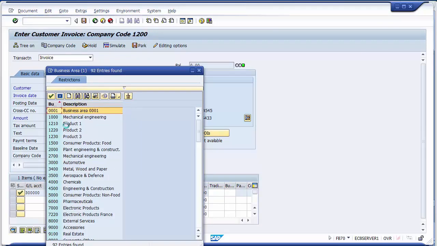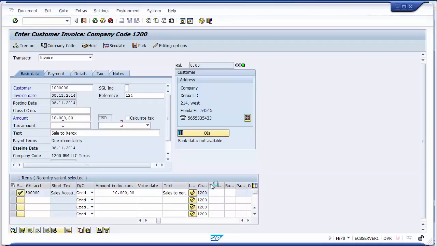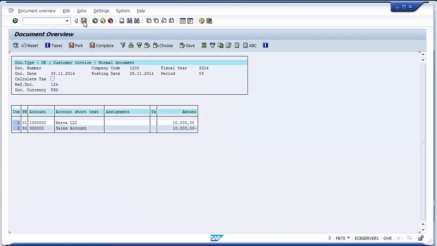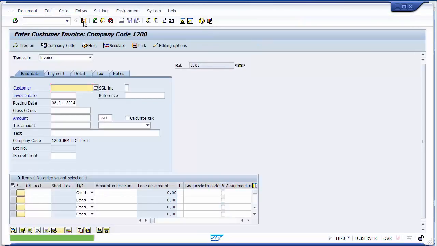So if you remember, the business area we created was 1210, 1220 and 1230. So I am selecting 1210 as a business area. Now I am again going to simulate, enter, and now I can go to this post and we'll see that the transactions will get posted and it will generate a number to you.